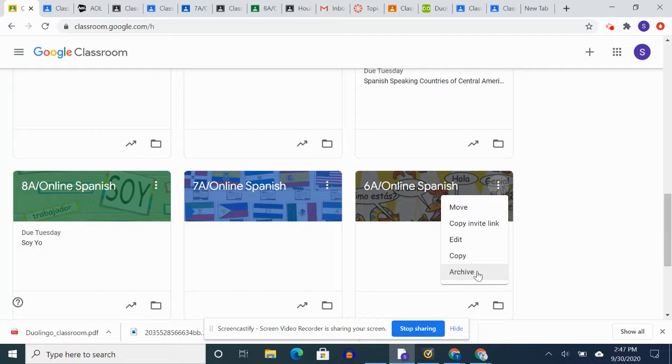Maybe a couple years down the road, if you don't need anything, then you could decide you want to delete it. But I think if you're going to be in the same school and teaching the same things, there's no reason not to just archive it and pull it out later, especially when you do have access to the information that's in there, and who knows, you might need it.